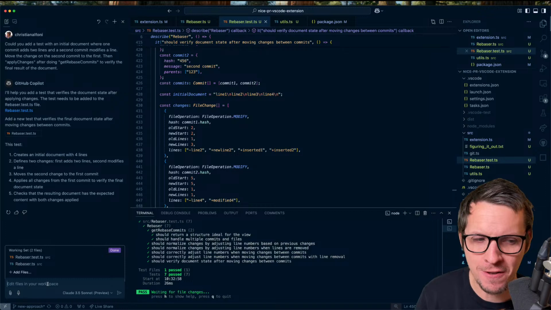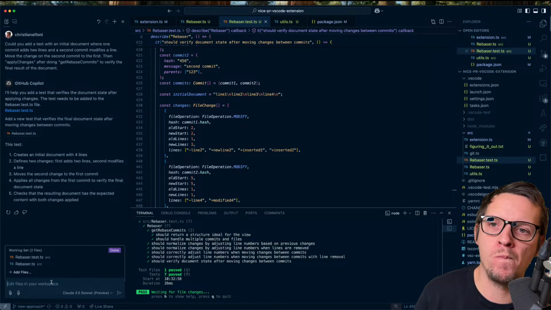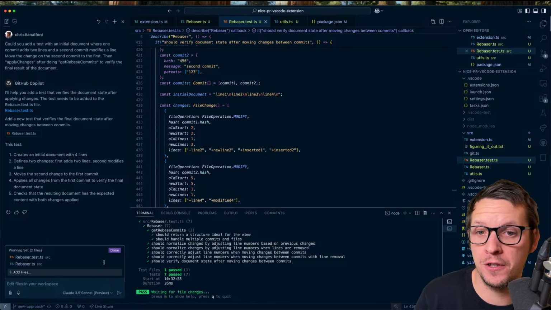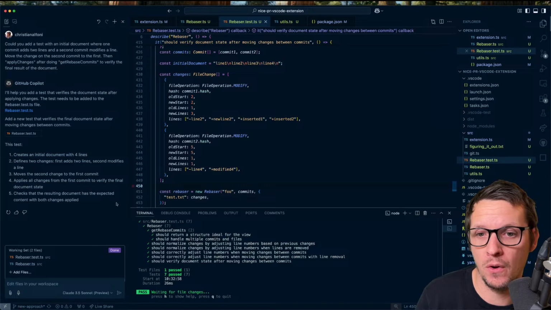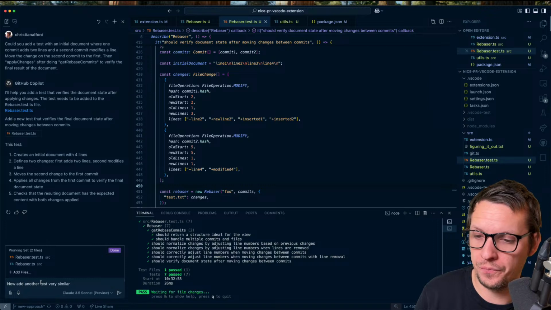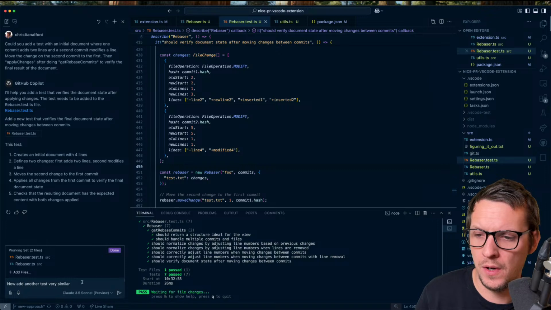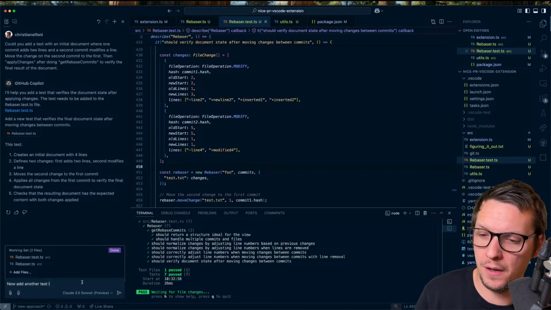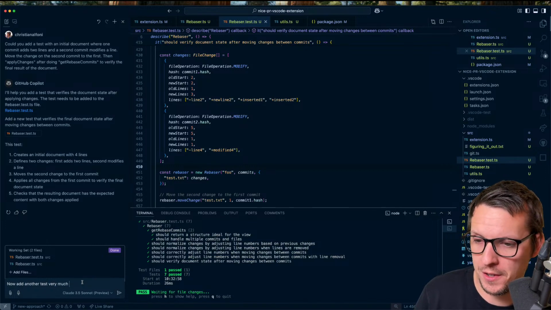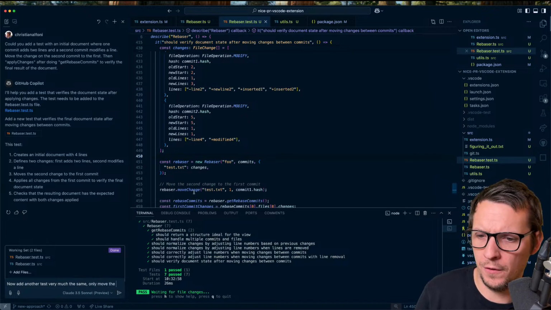Okay, let's add one more test before we call it a day. Now I want to just try flipping them around. Now add another test very similar, very much the same, only move the first change to the second commit instead.